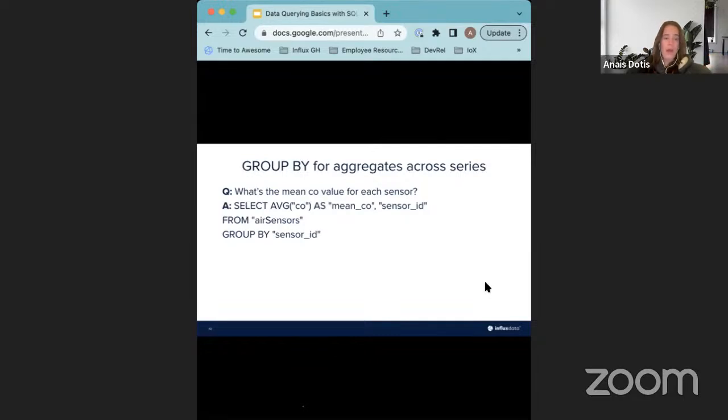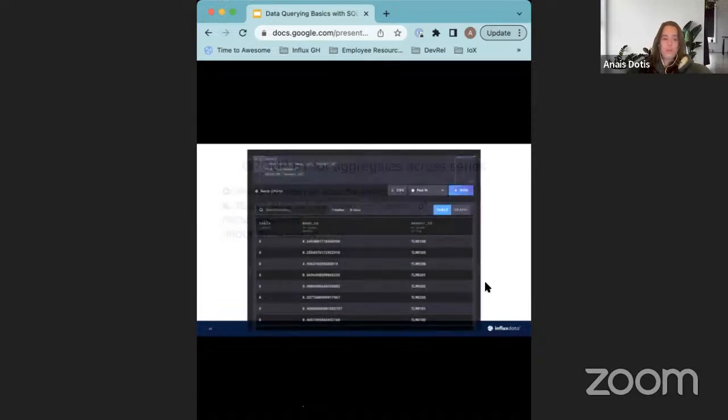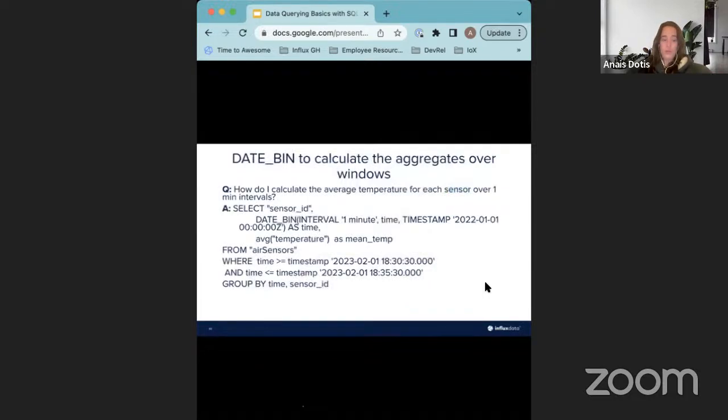So one question we might have is, what is the mean carbon monoxide value for each sensor? We should already be familiar with this because we've already pretty much done this. We did it with temperature before, where we're finding the average temperature and we're grouping by sensor. So this should all look totally familiar. But now let's talk about the date bin.